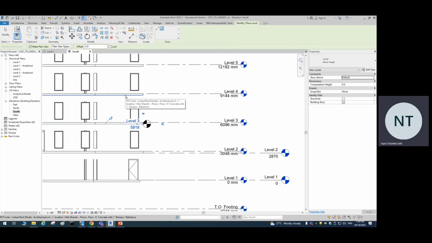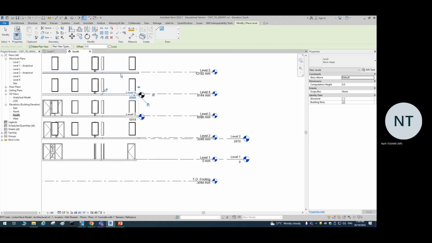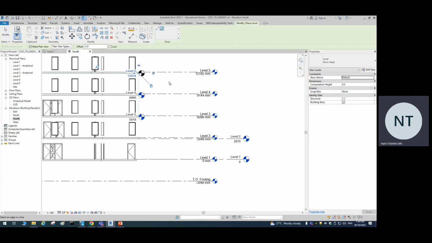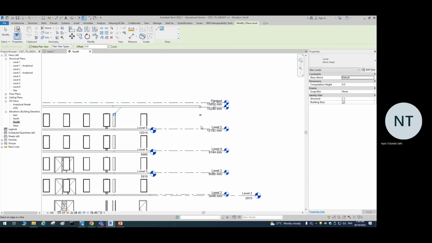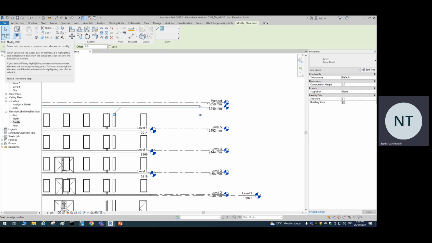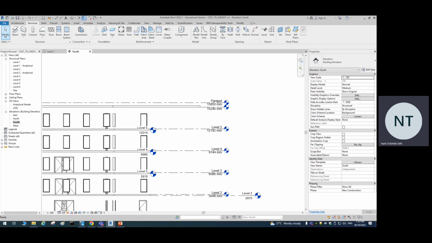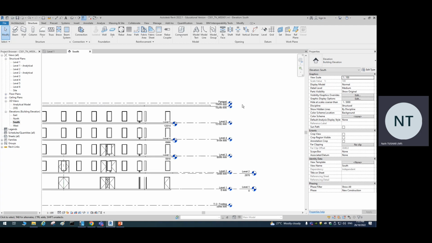Click on the line over here for level 4. Level 4 is created also. Then level 5, then the bottom of this roof as well. Once you are done creating all the levels, you can click on modify to exit the command, or you can press escape a few times to exit the command also.